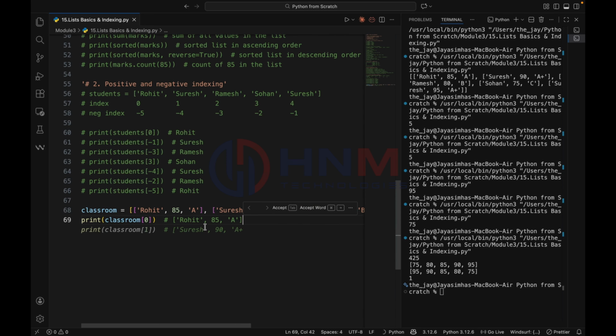What if I want the student name only? In this case, I use print classroom[0][0]. So here I got the student name only, and with [0][1] I got the marks, because there is indexing inside the list: 0, 1, 2, and again inside the inner list 0, 1, 2. This is the way indexing works inside a list.